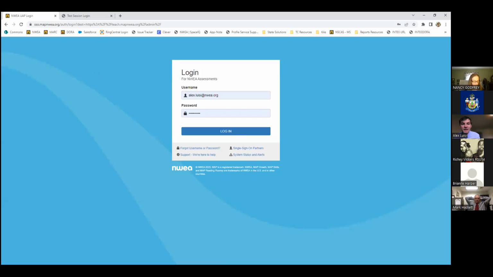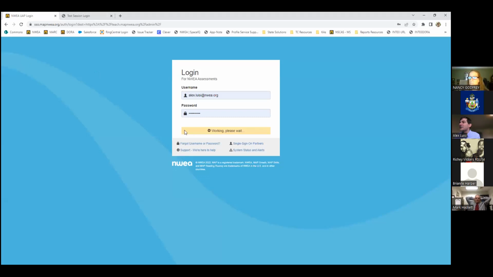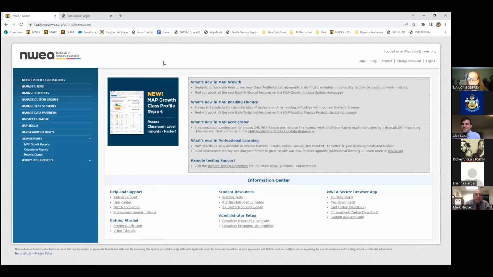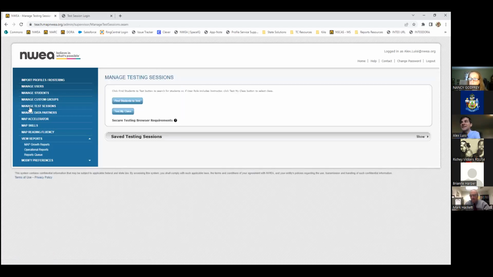All right, so here I'm at the MAP Growth login screen. We'll go ahead and sign in with my account that I have set up in our sample environment. This should be familiar to anyone who's been using MAP Growth already. Once you log in, today's focus is we want to go along the left and go to manage test sessions. This is where you're always going to go to be able to give the test.